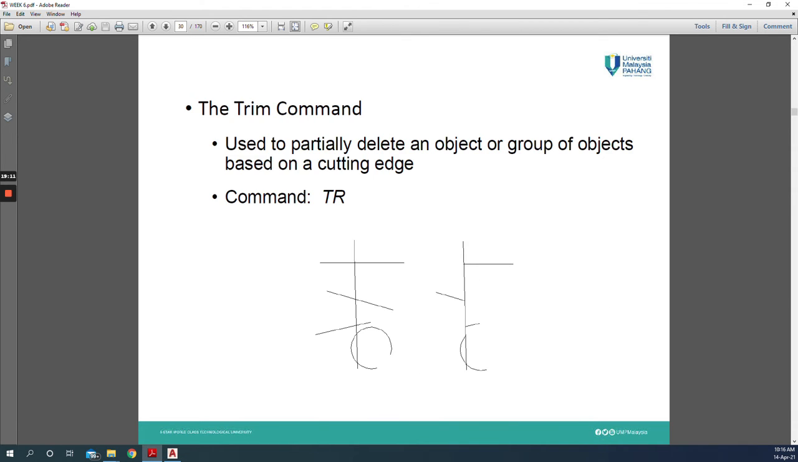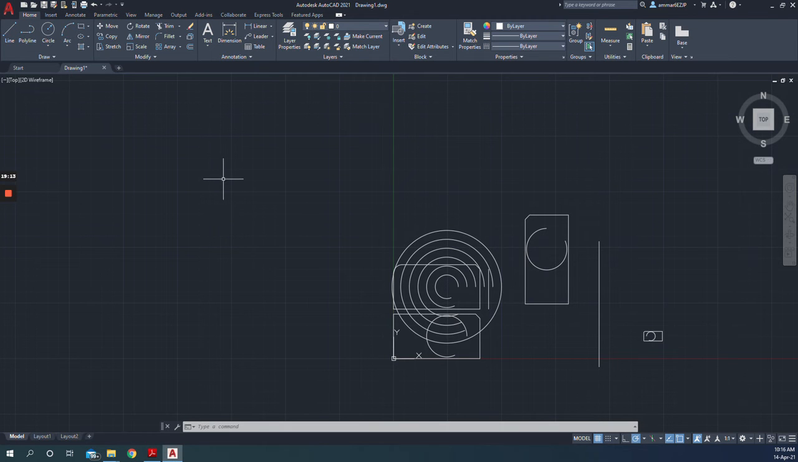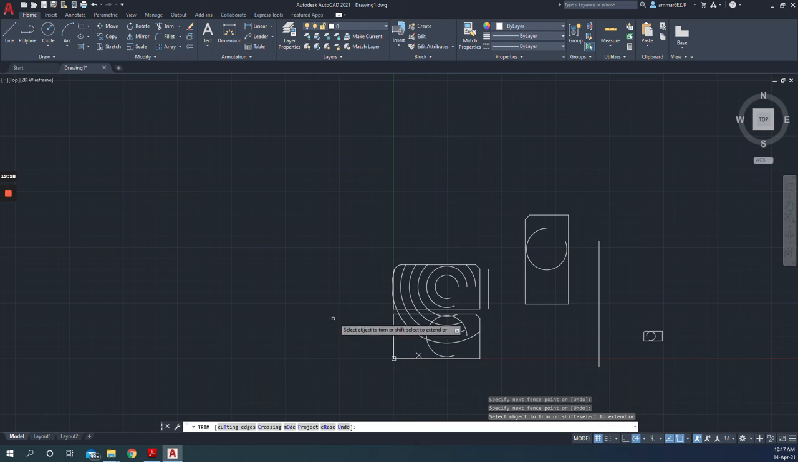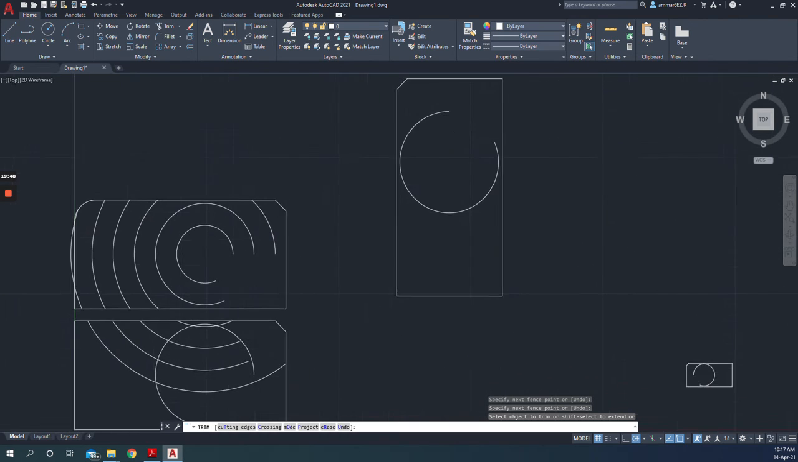And then this one, I think we already talked about trim. Okay, by typing in TR, trim, you can use your mouse or cursor just to move like that, and it allows you to trim all the unnecessary individual lines that you wish to remove, like that, just by moving your line. Okay.